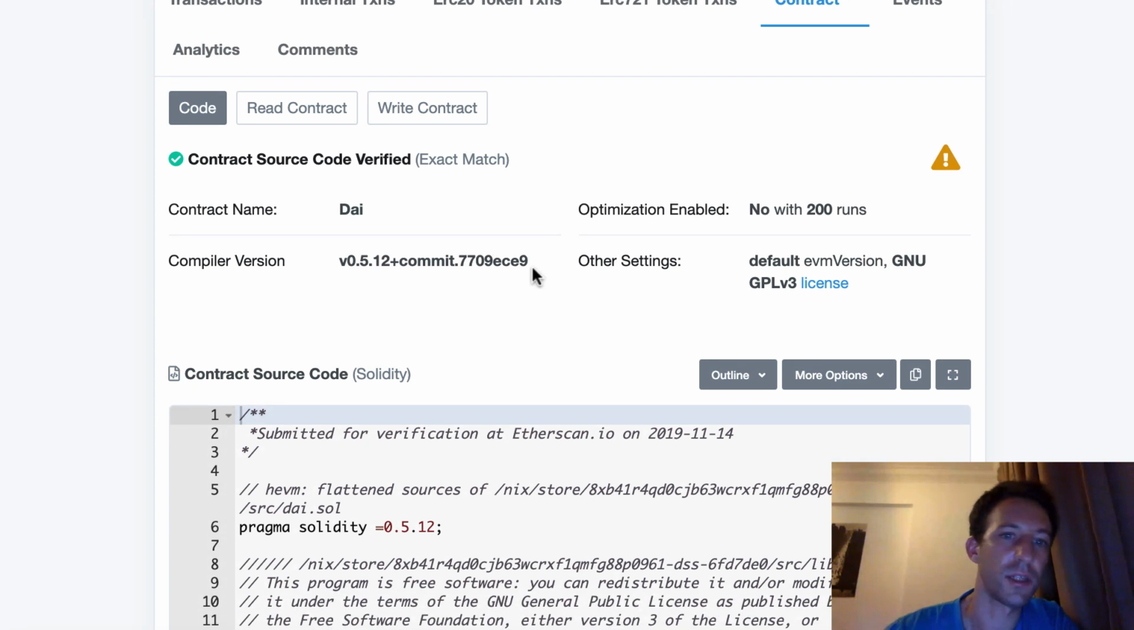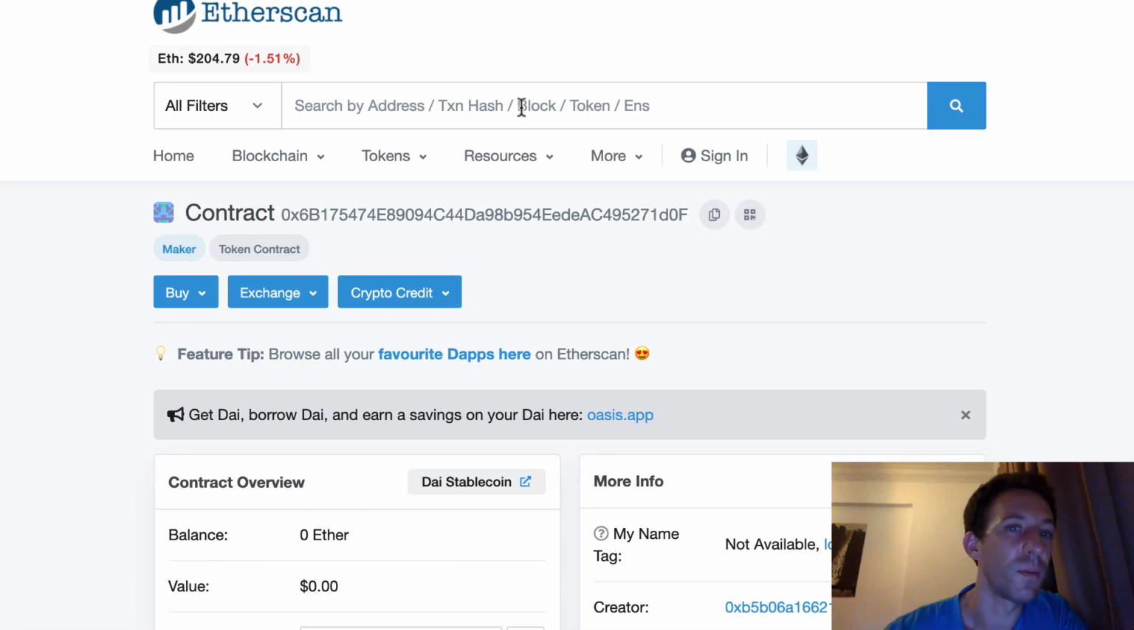So by doing this, you can be sure that the smart contract at a certain address actually has the source code that they claim to have. So what's the importance of Etherscan for decentralized applications? In your dApp, after a user confirms a transaction, your dApp needs to show a link to Etherscan so that the user can inspect your transaction in Etherscan independently of your dApp.